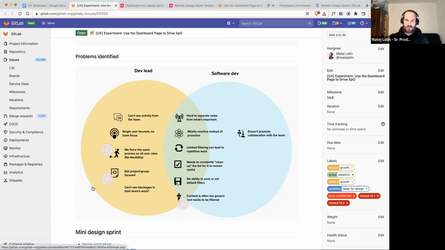But after we mapped these problems, we realized that pretty much all of them were on the side of the dev lead, but not all of them were on the side of the software developer, right? There are quite a few of them that are only on the left side of this chart. So once we did this, it was clear: let's focus on the dev lead user.